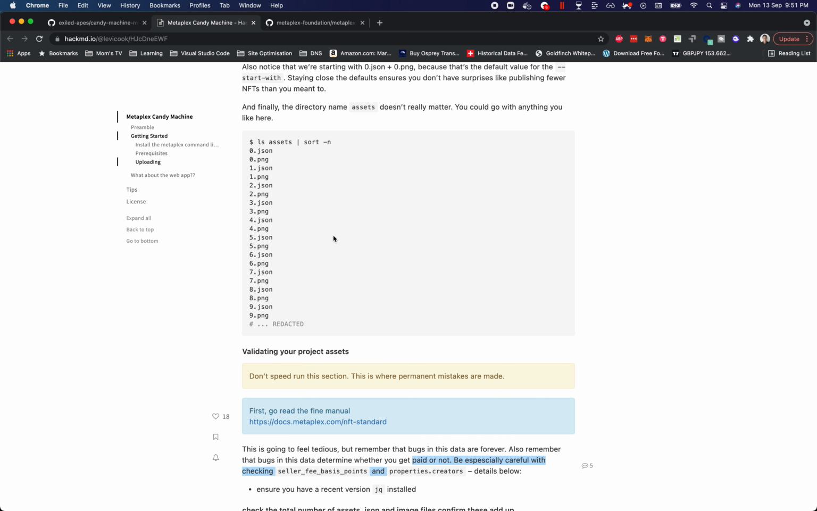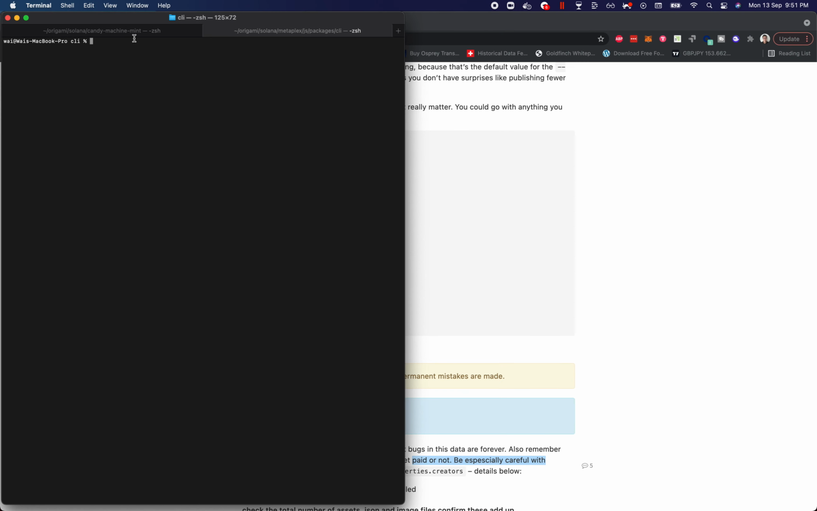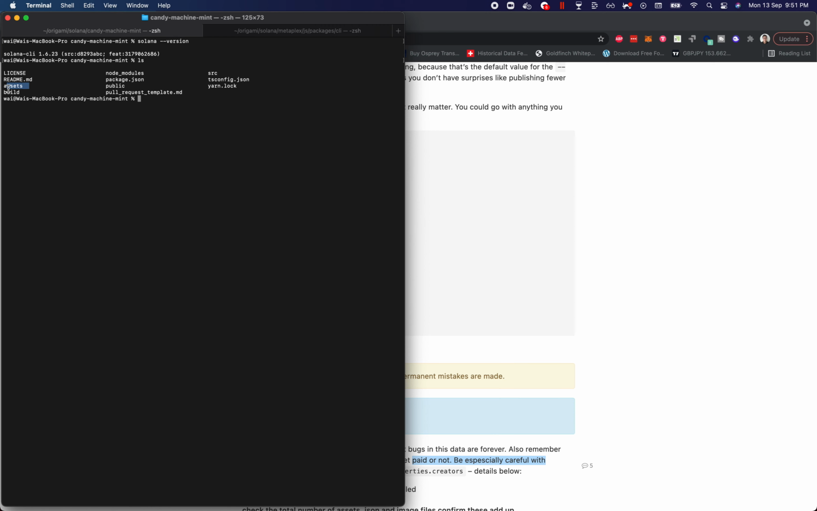But before that, you want to arrange your NFT images as well as metadata, which is in the JSON format in a folder. This assets folder can be anywhere on your computer, but for me, I've set it up in the Candy Machine repository under the assets folder here. So if you just look into the assets folder, so let's see the assets. Yeah, you can see there's one JSON file and one image file.